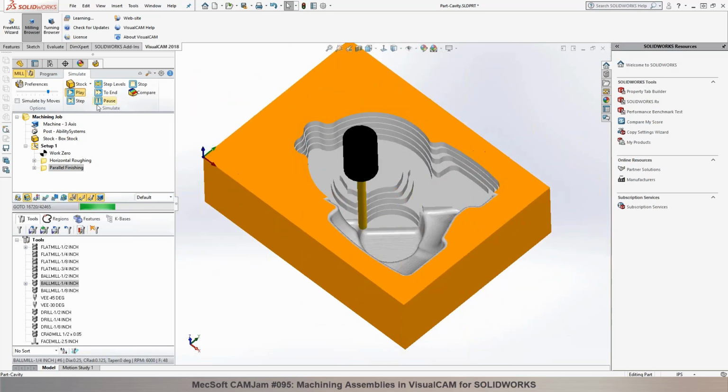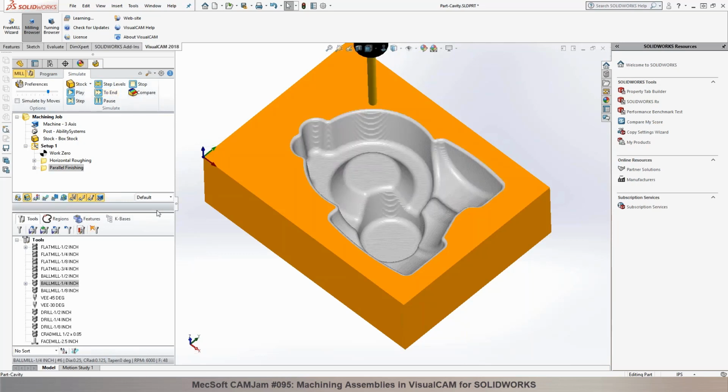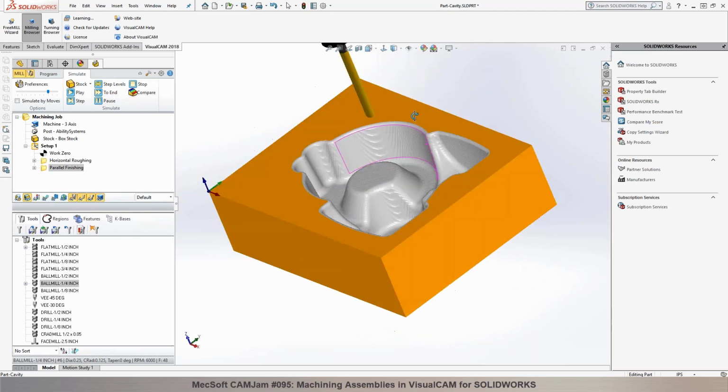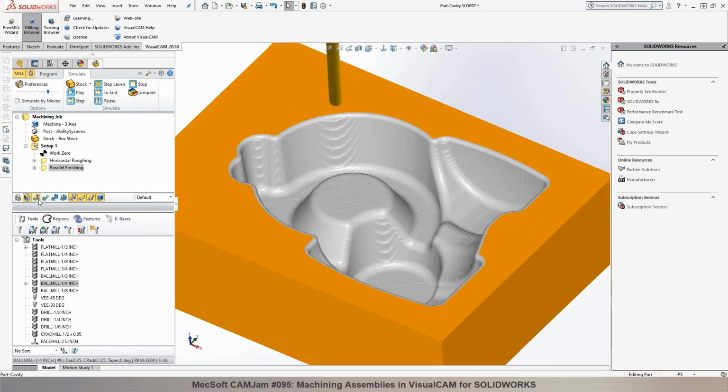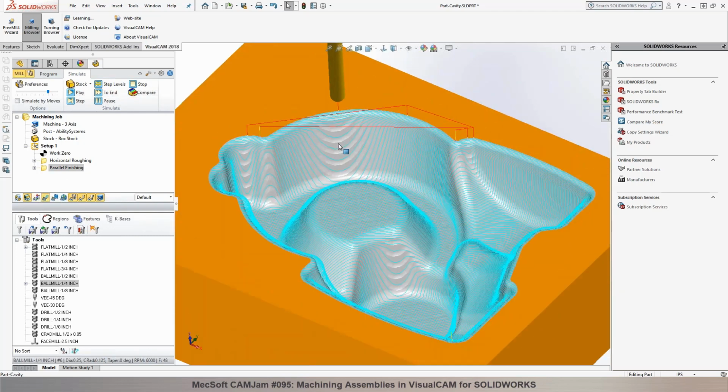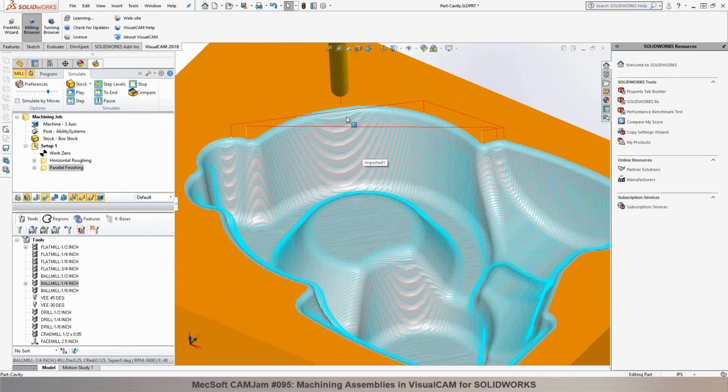Now this is parallel finishing. I'm going to pause and then pick simulate to end. You'll notice that it runs the simulation all the way through the end. And once it's completed, it'll show you the final result of the cut material right there. When you do a parallel finishing, you would end up with some scalloping on the vertical walls, depending on the angle or direction of cut that you put in here. So you could go back and add another parallel finishing operation to reverse the cut direction to remove the scallops.